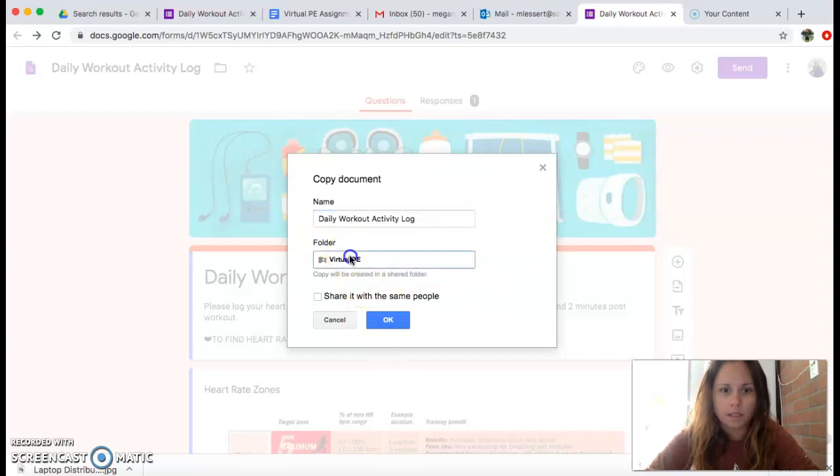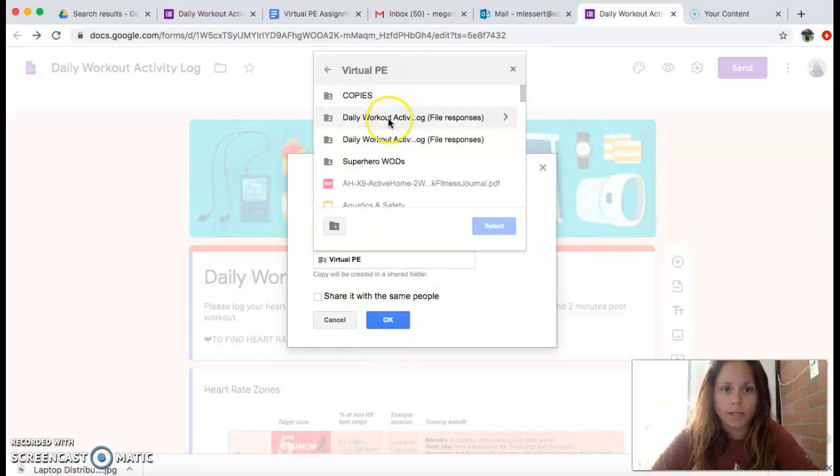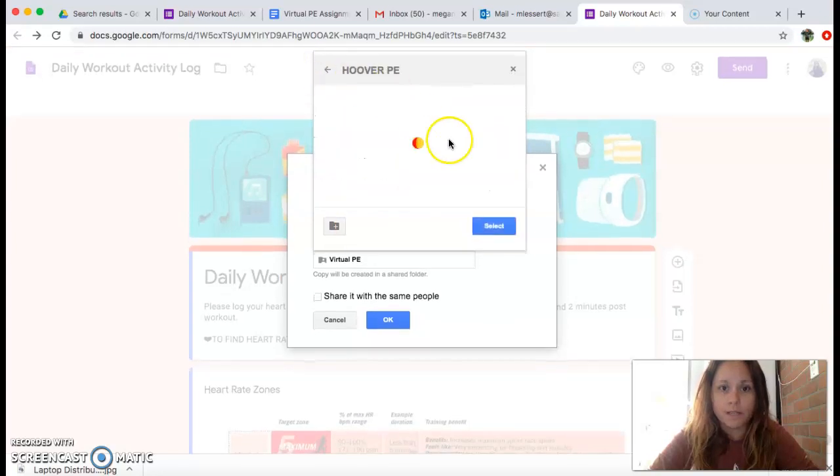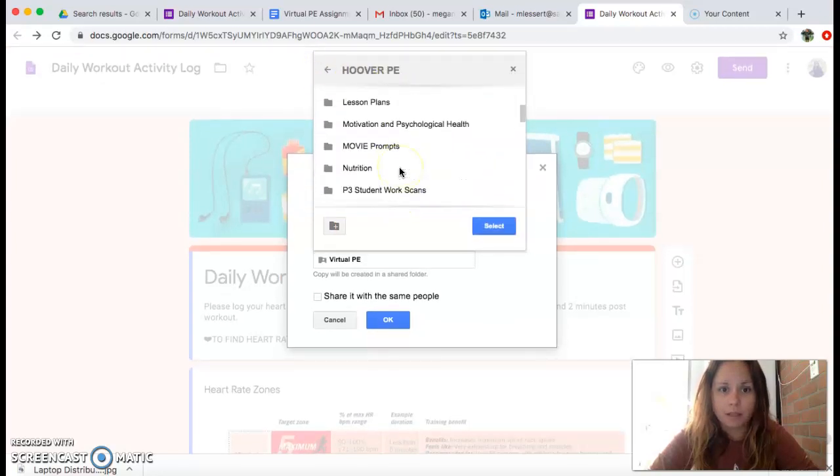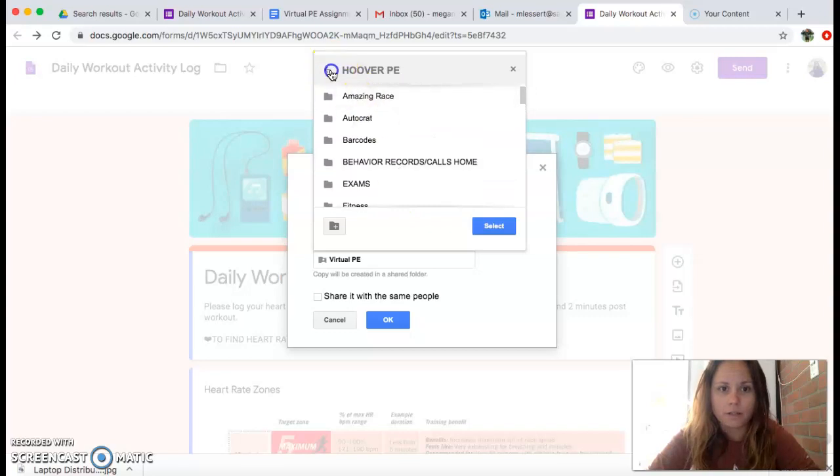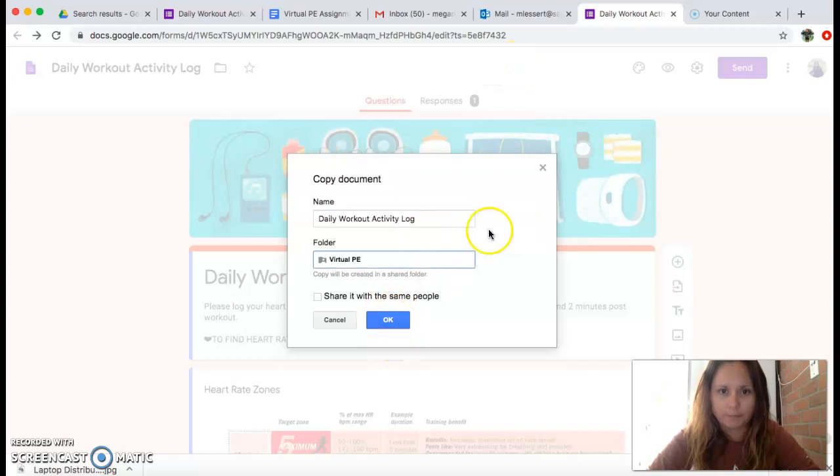And then here, this is how you can organize it, right? Wherever you want to save this copy, however you organize your drive. Okay, and click OK.